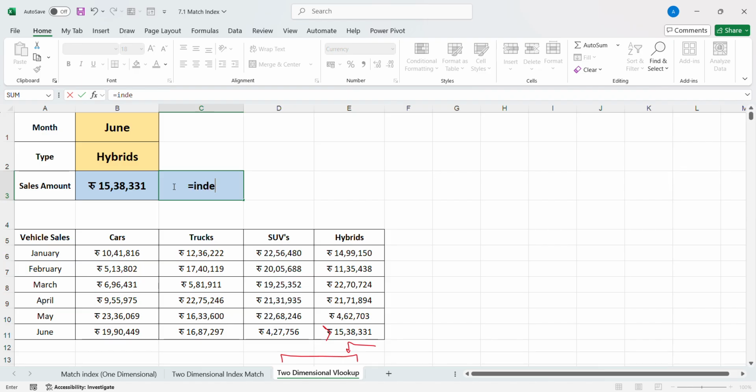If you use INDEX, from where do I have to pick the value? If it is a two-dimensional case, I have to pick the value from the entire values. I am not selecting this particular column. I have selected from B6 to E11. This is a difference. Comma.